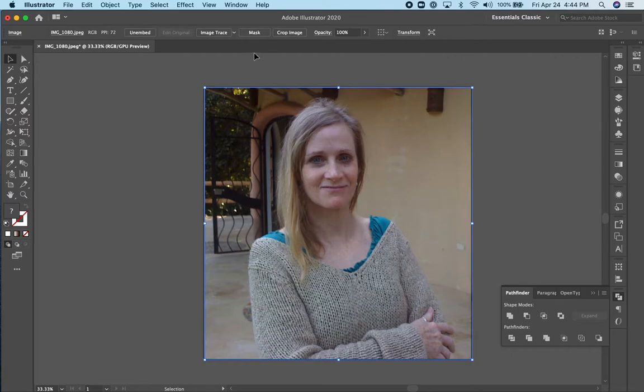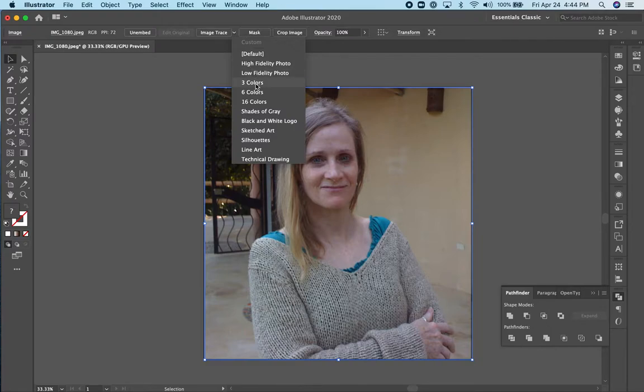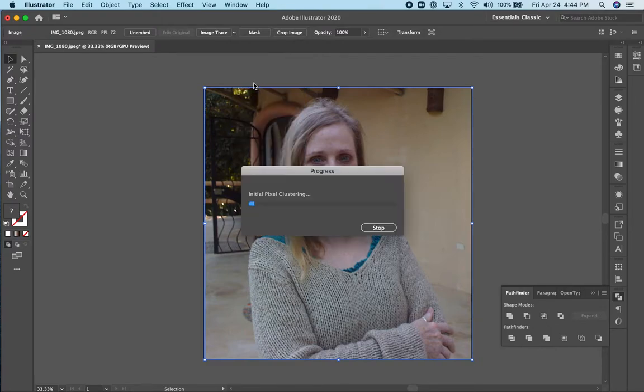So it's selected. I'll click this drop-down menu. Now the easiest way would be to choose three colors. I'll do that and show you what it looks like. Takes a minute to do it. Takes more than a minute, but the fewer colors you're creating, the less time it takes.